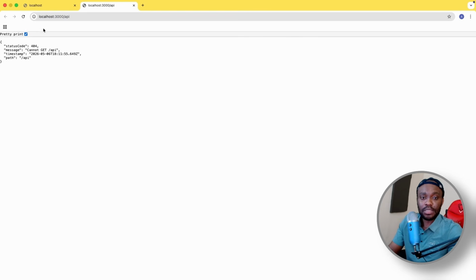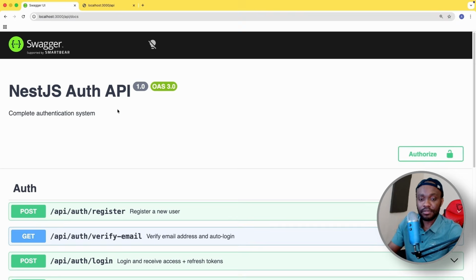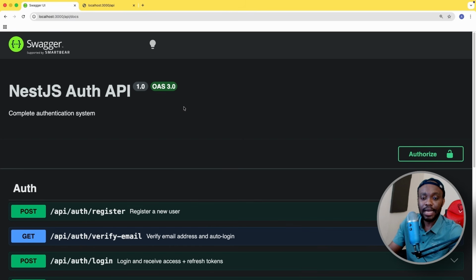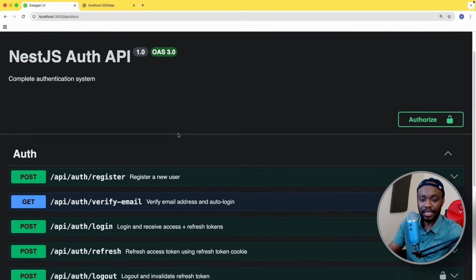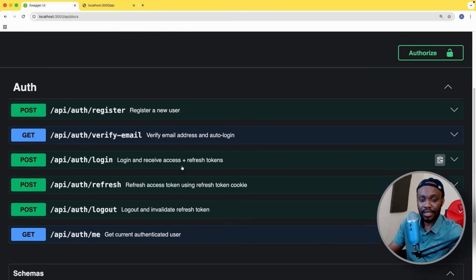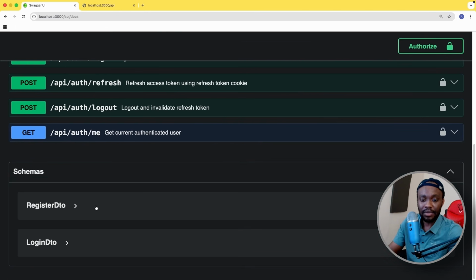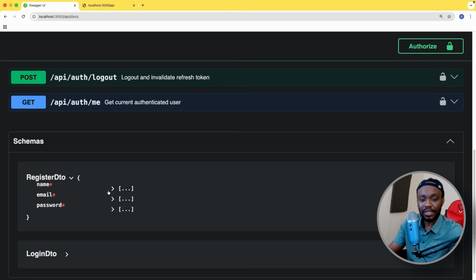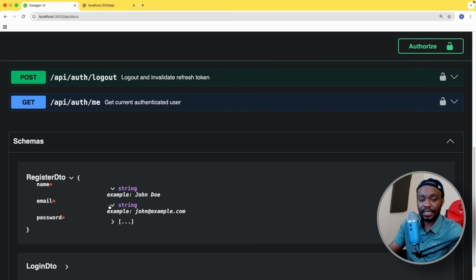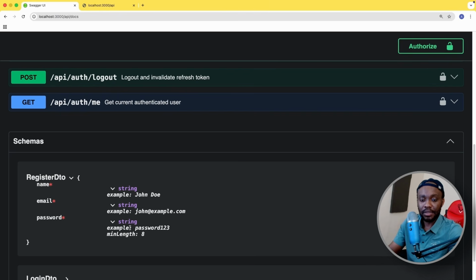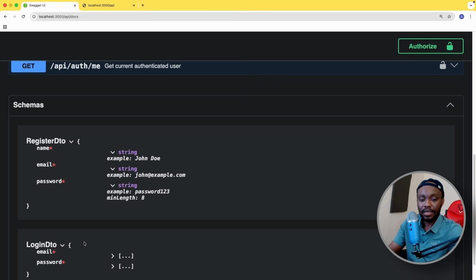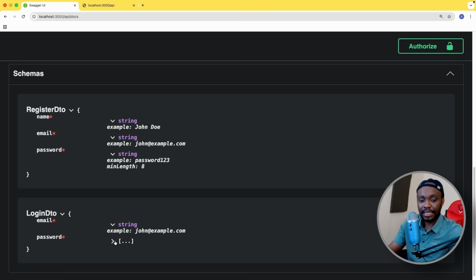So let's come over to our Swagger API documentation. I'm going to refresh and voila, I'm going to switch to dark mode. Here we have our authentication API looking so cool. These are the different endpoints, and this is the schema for the registered DTO. We see the example name, also the example email, the example password, and same for the login DTO. We see the example email and the example password.